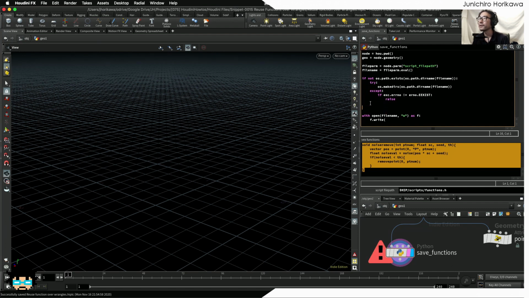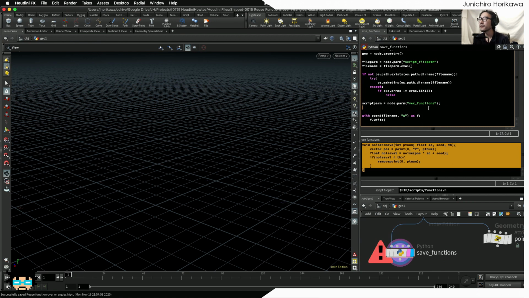Okay, so for this one, I'm going to name the parameter. First, I'm going to search for the parameter. So let's name this script_parm equal to node.parm vex_functions. Okay, that's the name, I think. Yeah, and then use eval to get the actual string. So script_text is equal to script_parm.eval().